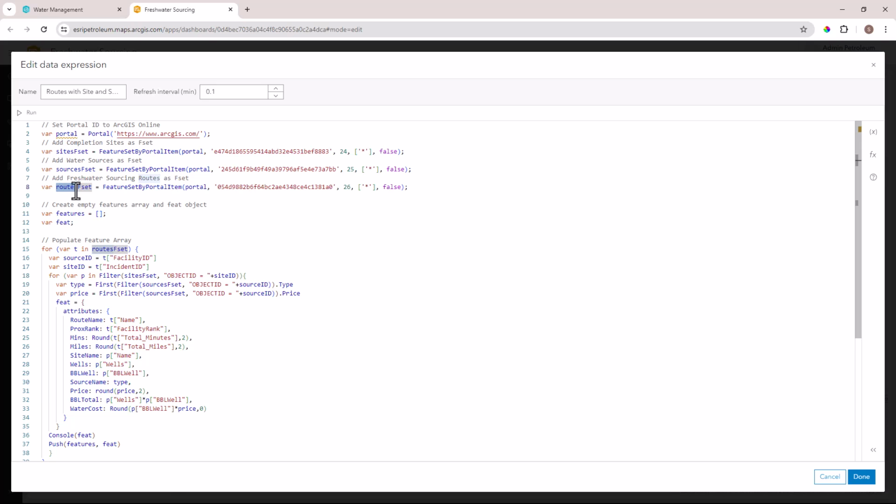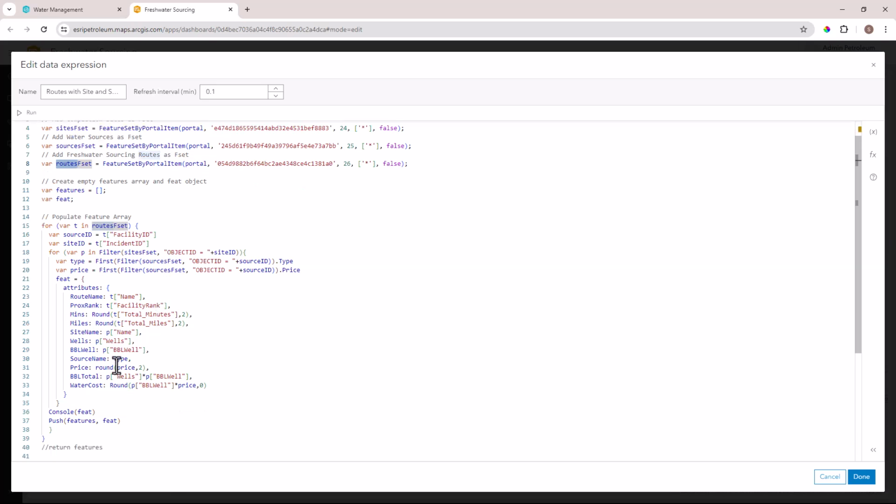And then what we're doing is we're creating a feature array, and then we're pulling in the attributes that we want from each of our 3 different sources to kind of create a layer on the fly with all of these different dynamic attributes. And what we're doing is actually doing some calculations on our attributes as well. So you can see here I'm doing a round, I'm doing a multiplication, and creating some of these attributes that don't exist in my input layers.